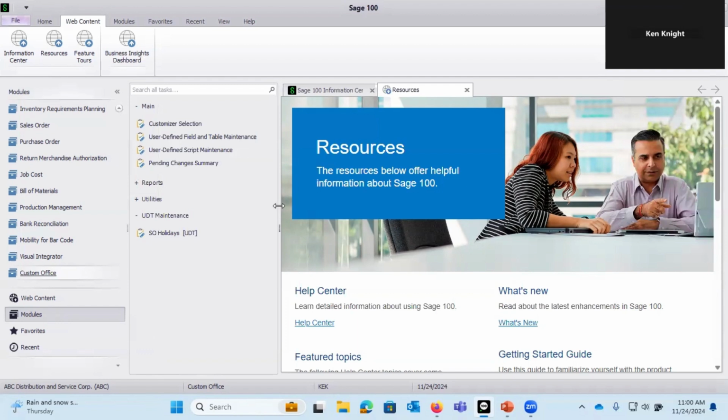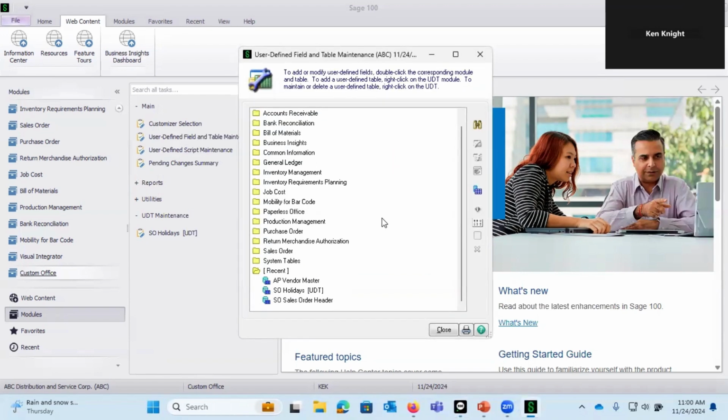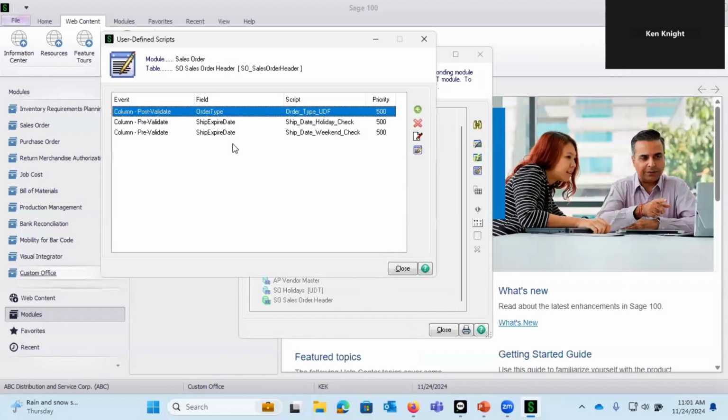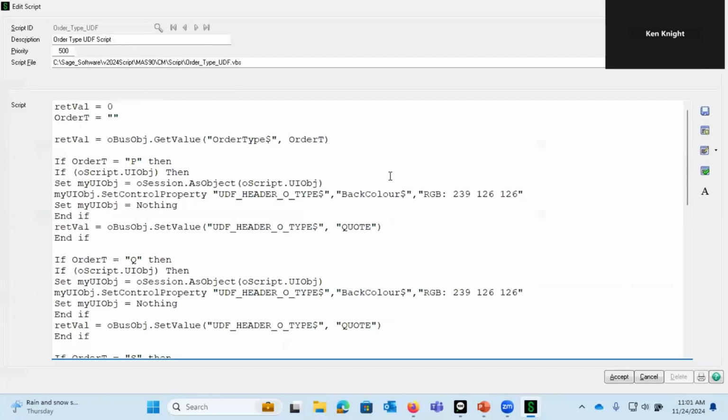So what do these actually look like? Well, let's come back into our user-defined field and table maintenance. Let's go into our sales order header and look at user-defined scripts. So the first one is that order type. This is working on a column post validate of the order type. So when they choose this is an order or this is a quote, it's after they've made that selection.